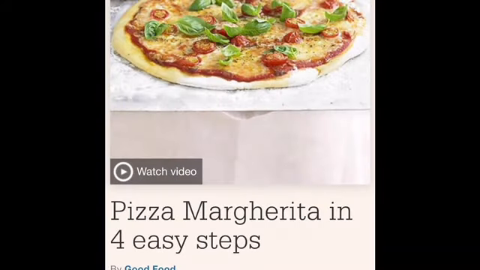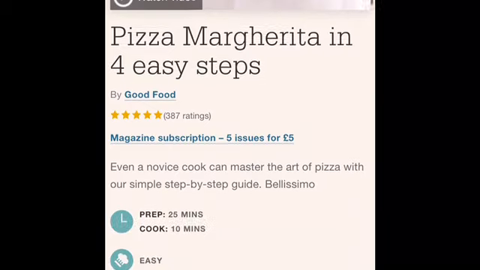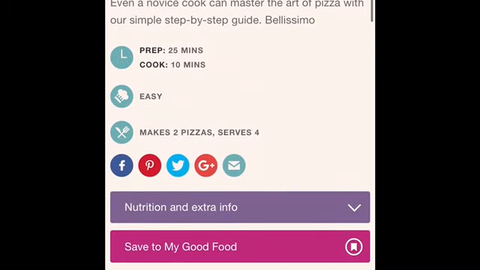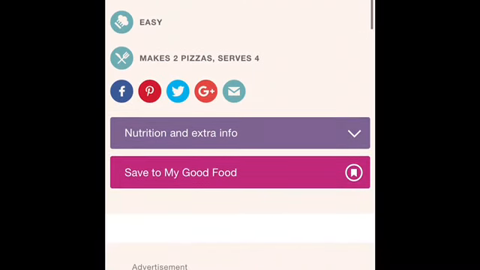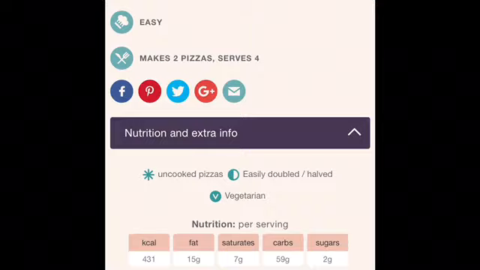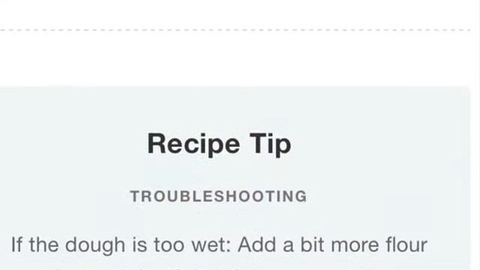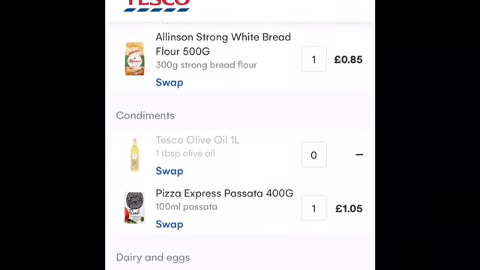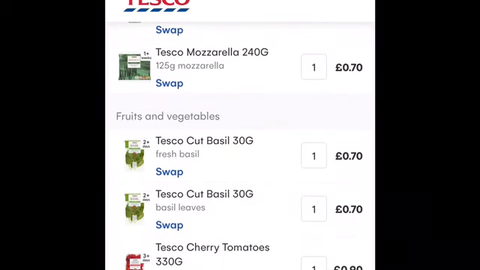Now we will choose the Good Food website. The reason I chose this one for you is because it actually has videos, so you can see how they prep the pizza. You have the nutrition, you have the prep time, you have the cooking time, and right at the bottom you will also see extra tips. So I think that's quite handy.